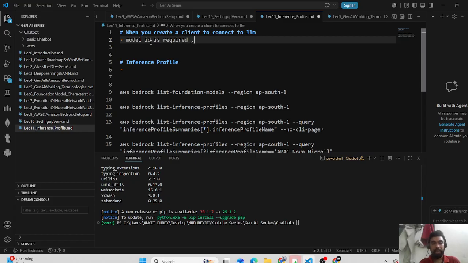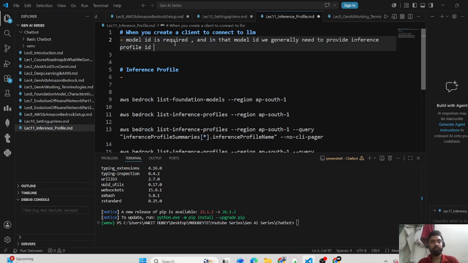Okay. And in that model ID, we generally need to provide the inference profile ID. See, why have I written the term generally here? Because for some of the models, you can directly write down the model ID. But for connecting to some of the models, you need to write the inference profile ID. Now, let me explain what an inference profile is.